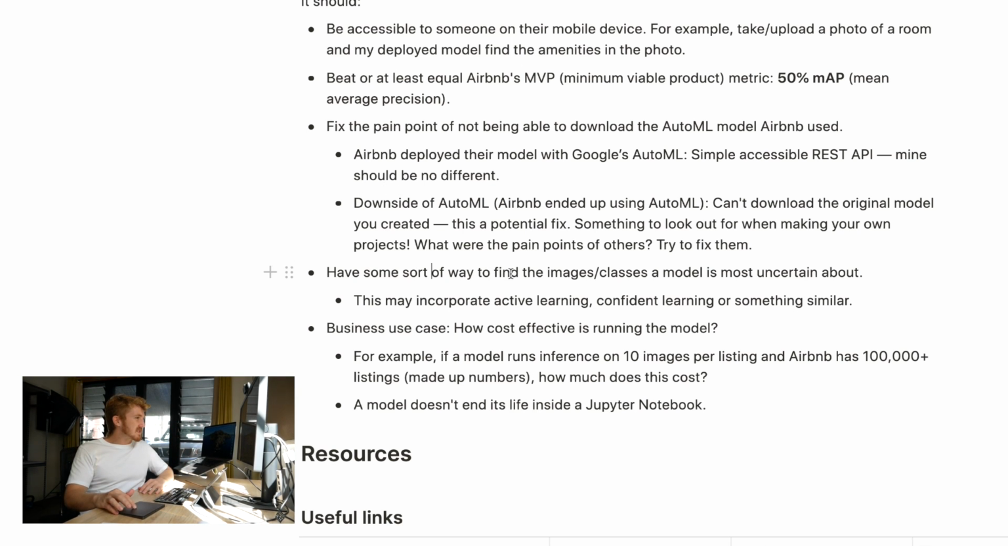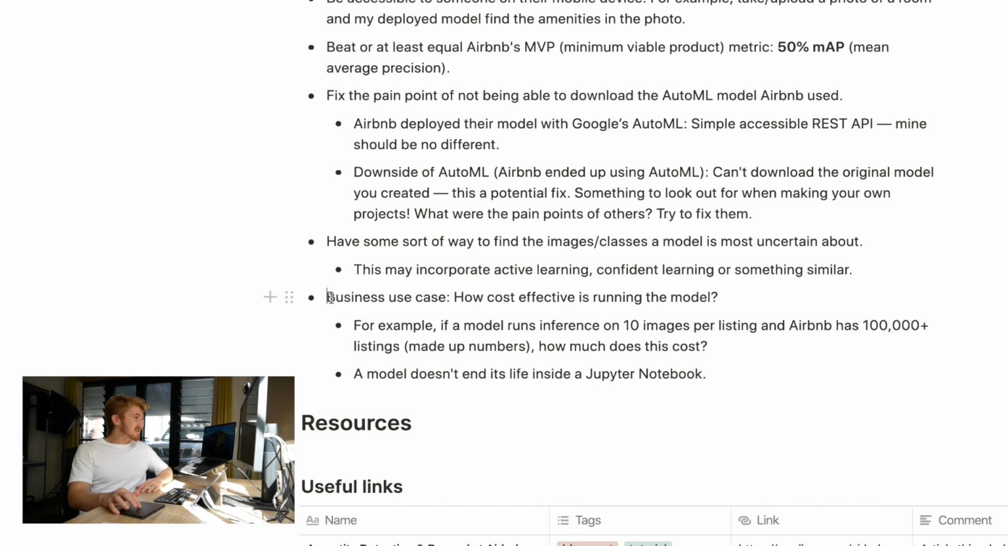Now, have some sort of way to find the images/classes a model is most uncertain about. This may incorporate active learning, confident learning, or something similar. Now, I didn't really get to explore this as much as I'd like. That's probably one of the improvements that I would do going forward, is to have more ways to explore the data. But we'll touch on that in a minute. So that gets a big fat fail. So what are we now? We've got pass, fail, 2 and 2, beautiful.